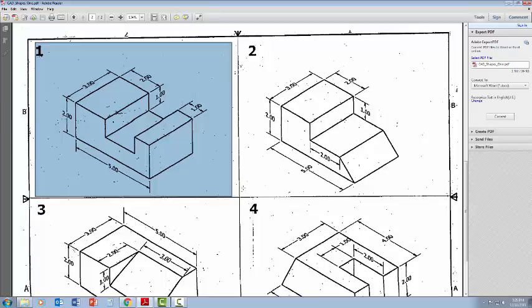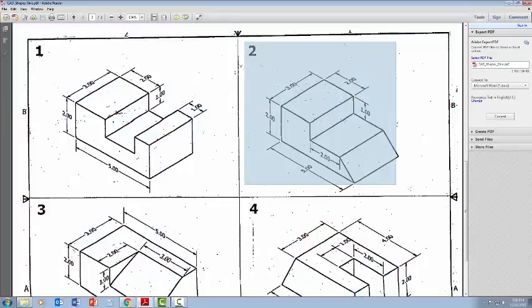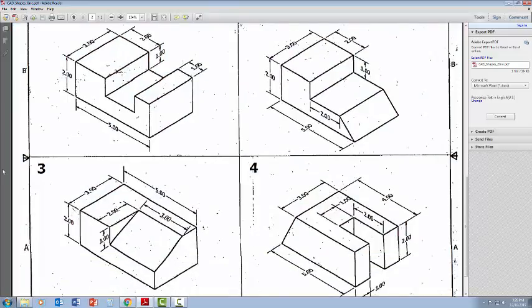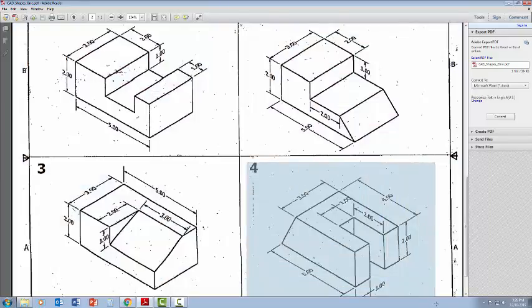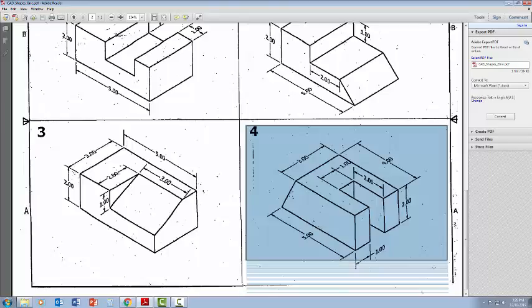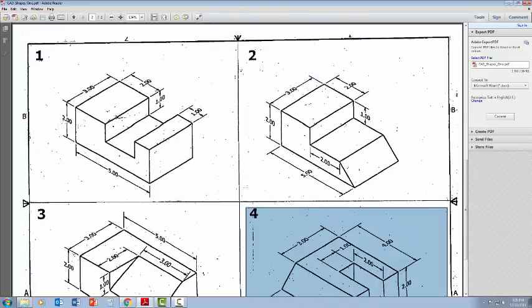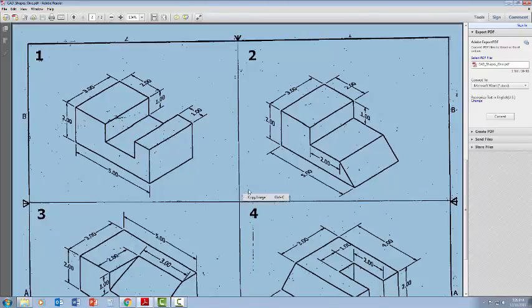Welcome to this tutorial on Autodesk Inventor and how to do the basic shapes. You're going to be working on the first four shapes, highlighted in blue here in this PDF document. I have shape 1, shape 2, shape 3, and shape 4. Okay, we're going to work on the first four and we're going to do this together.